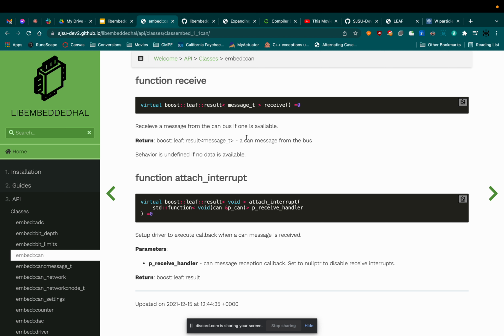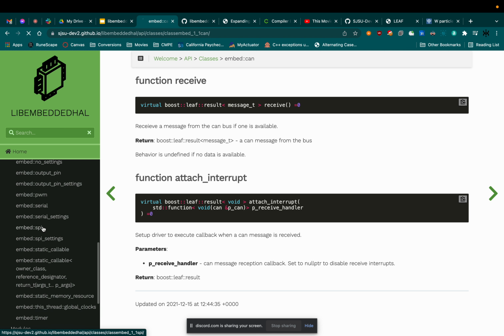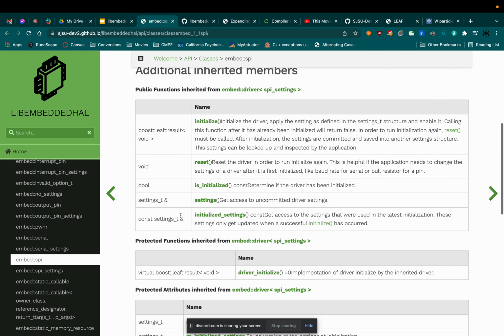But yeah, so you can see all the different bits of documentation for all the interfaces, and it explains to you exactly what's supposed to happen. So if you're developing this thing, you need to make sure that you develop it to spec, and this is basically the spec. And we have all the different classes in here, so embed SPI and so on and so forth. So you can see all the things that you can do with SPI.